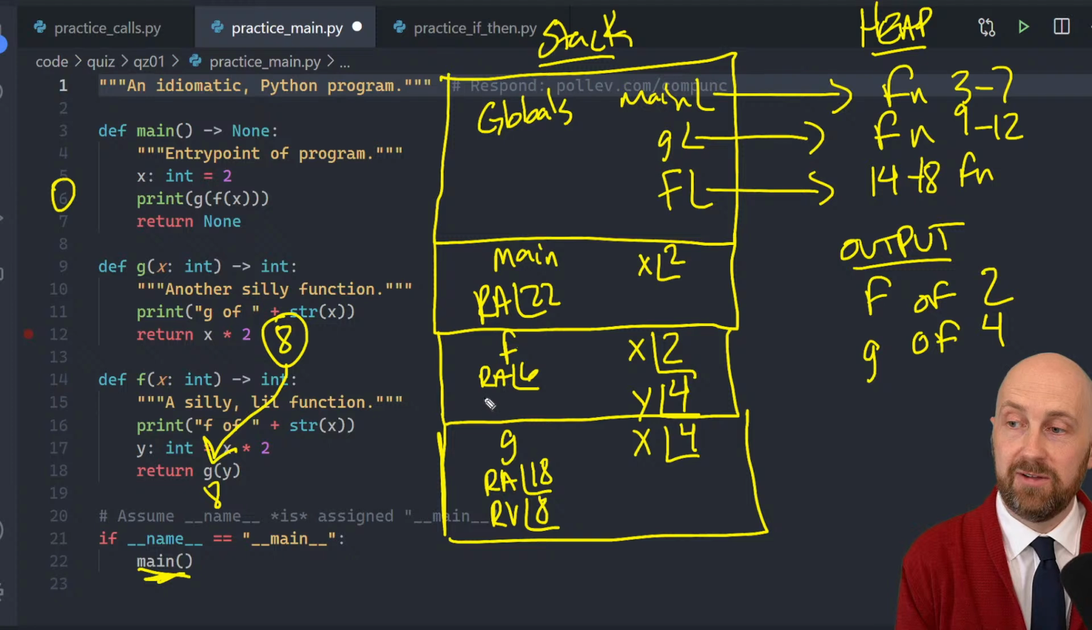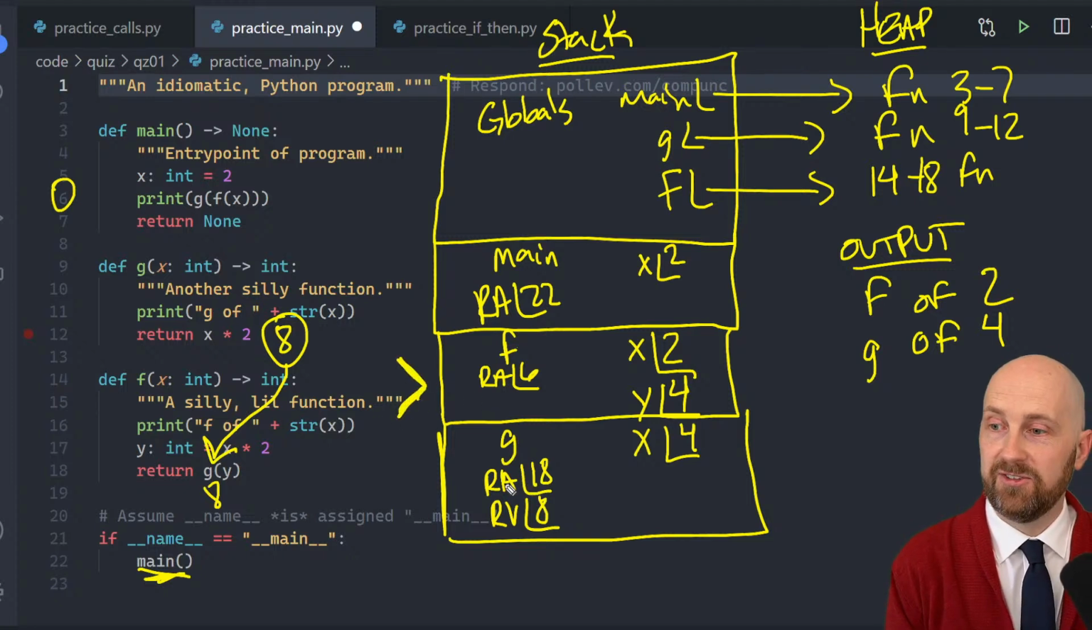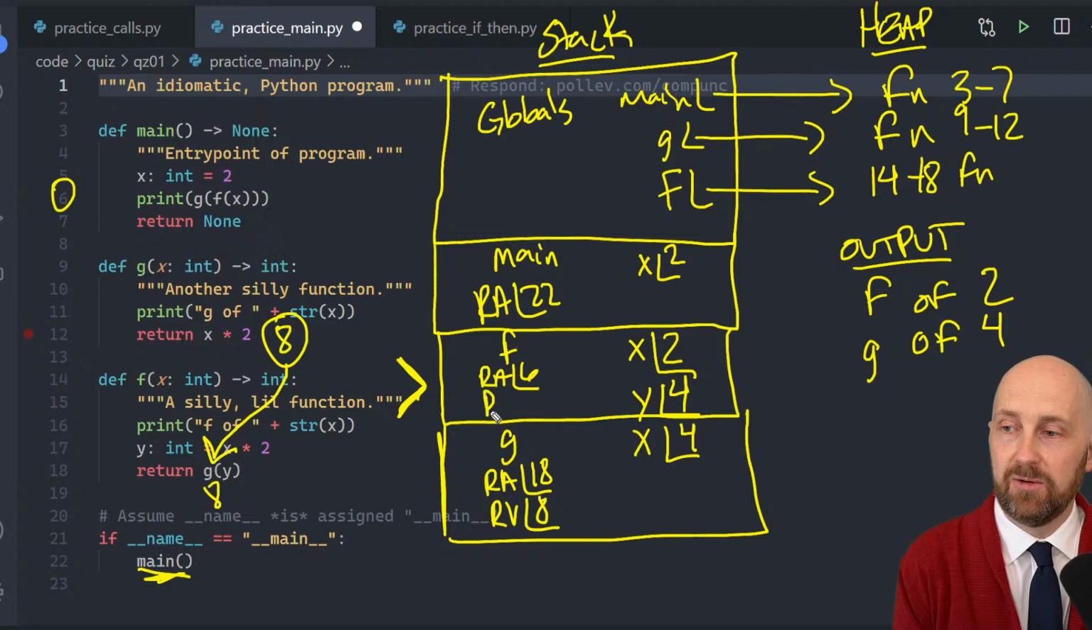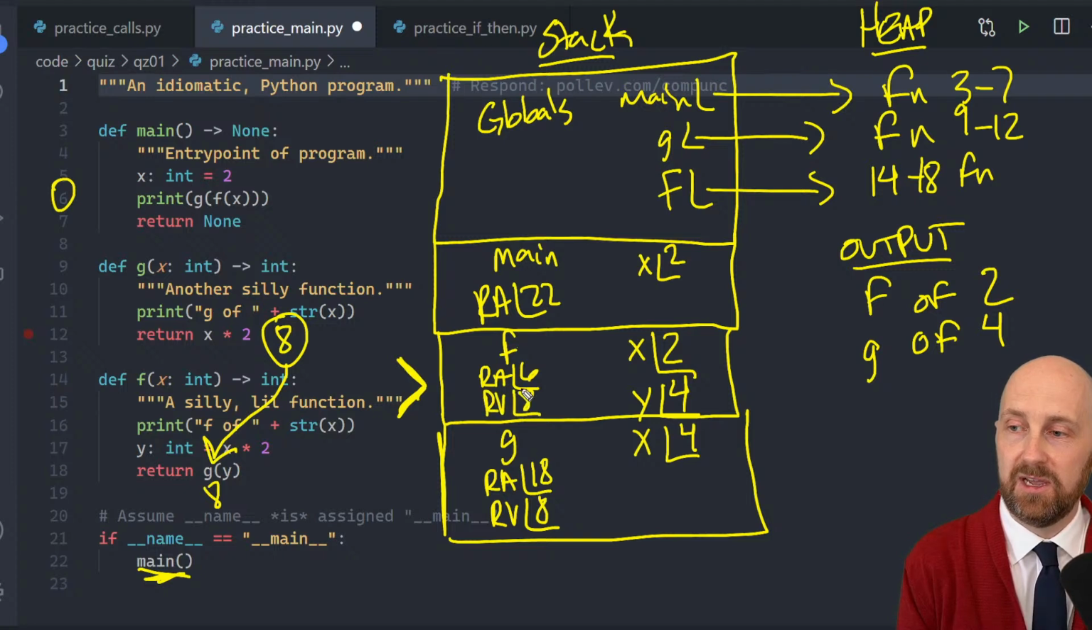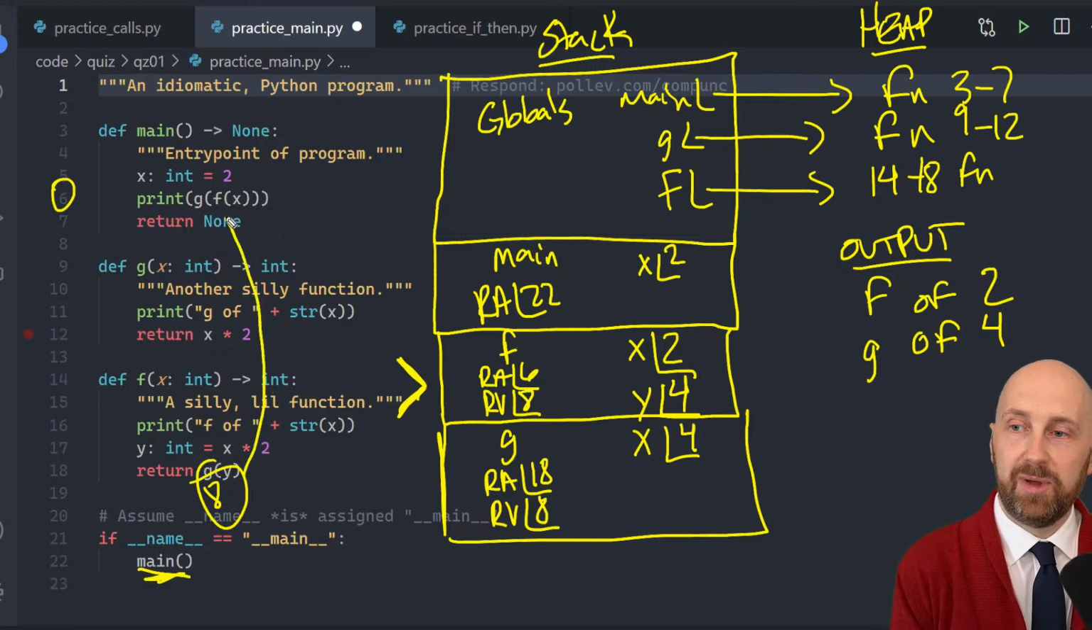So my return value for our current frame, right? The current frame is the lowest one on the stack that hasn't returned. It's F. Return value here is going to be 8, right? So what do we do with this 8? Well, we return that back to line 6, all the way back up to main.